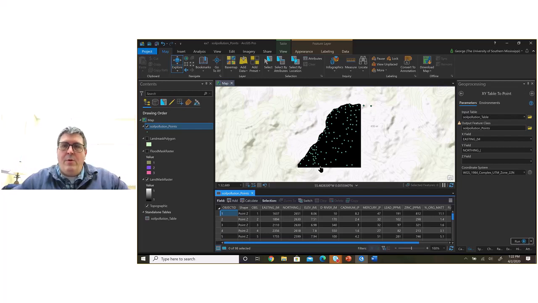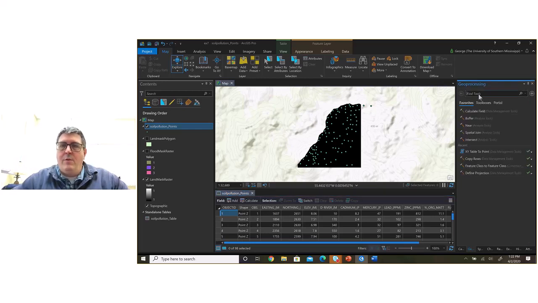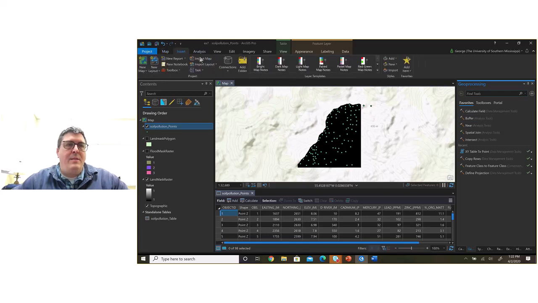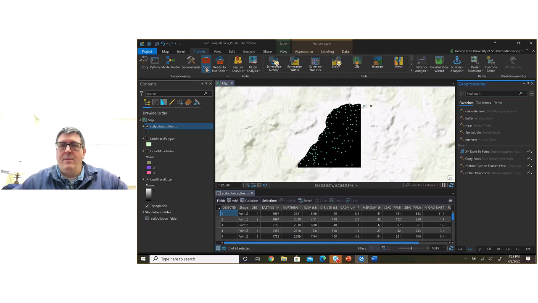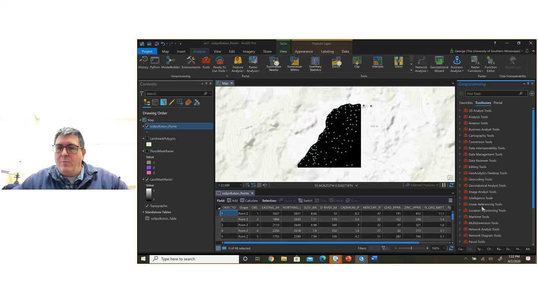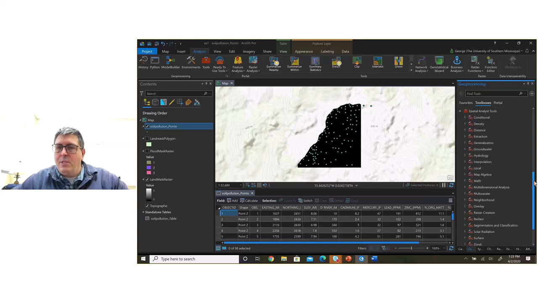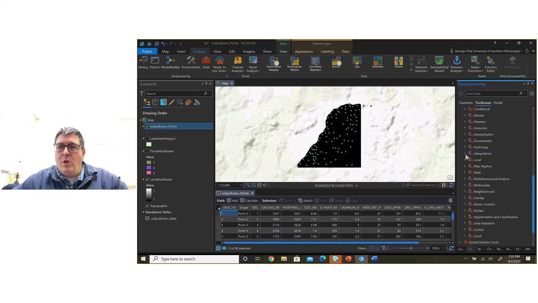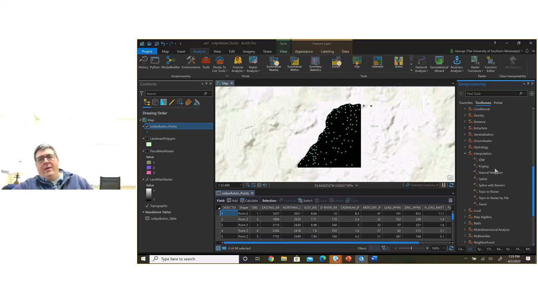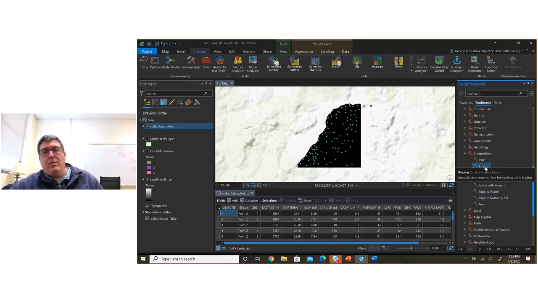All right. So in order to do these, if we go to Analysis, Tools, toolboxes, and you go down to spatial analysis, spatial analyst tools, one of the tool sets is actually called interpolation. And so you expand that one, and you'll see that there are a number of interpolation algorithms. We talked about several of these, or I talked about several of these in the video.